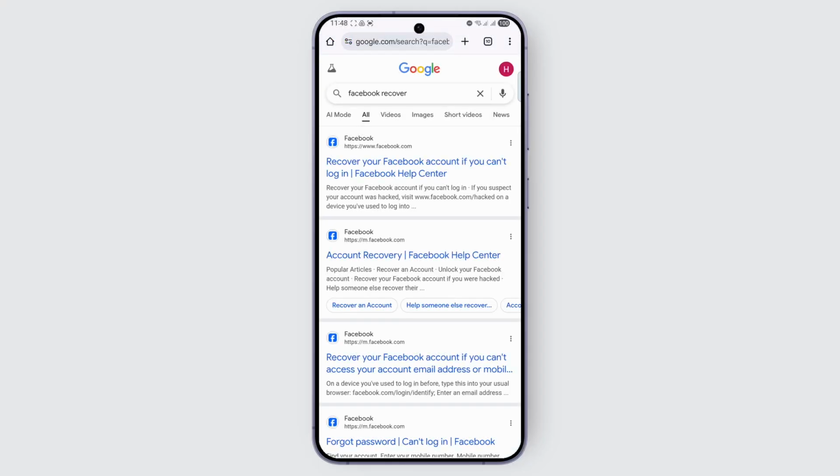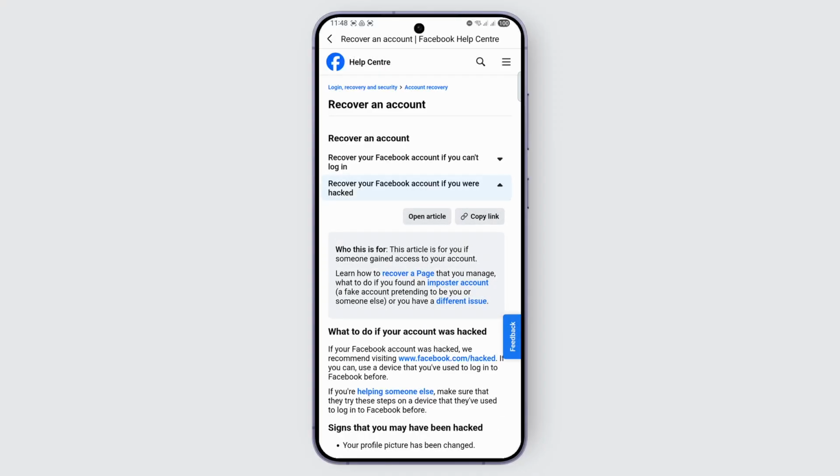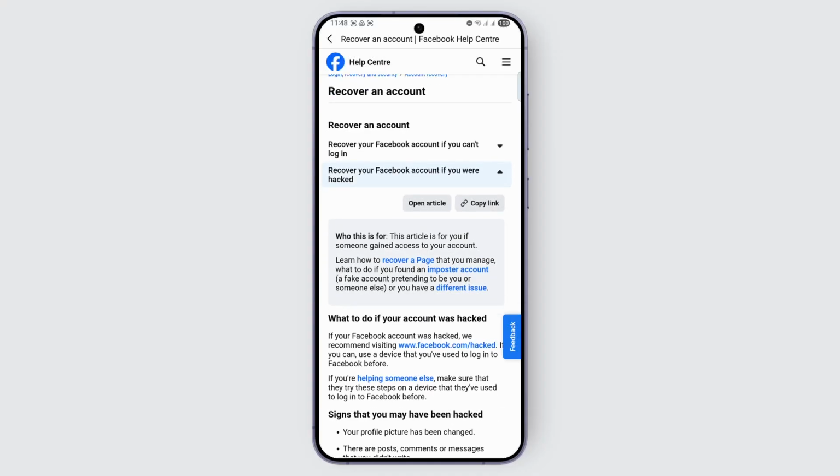Once you do that, go ahead and click on the account recovery option on Facebook Help Center. Then you can just click on recover an account. Now from your Facebook Help Center, you can just go ahead and tap on the second option. I think my account was hacked.